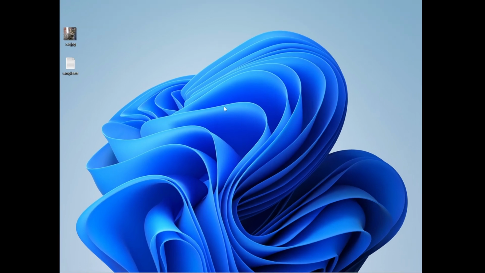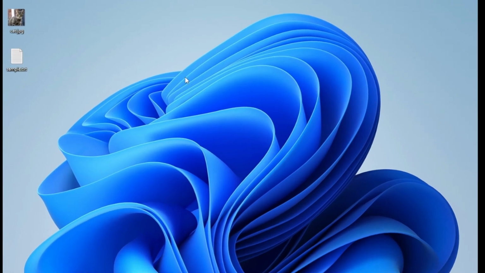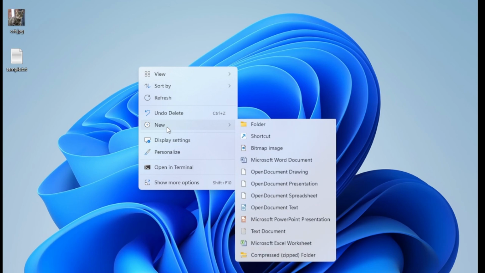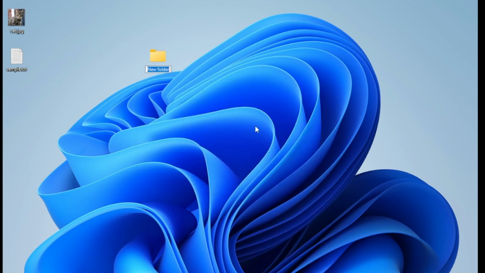So the first thing you want to do is create a folder. I'm going to create my folder on my desktop. So right click, new, and folder. And you could name your folder whatever you like. I'm just going to name it private.